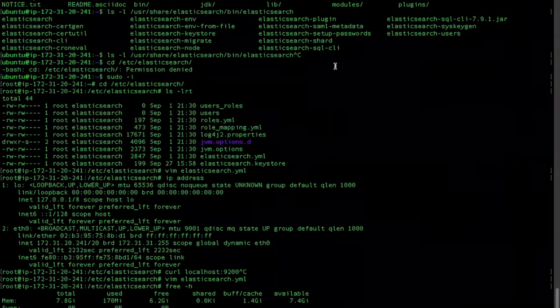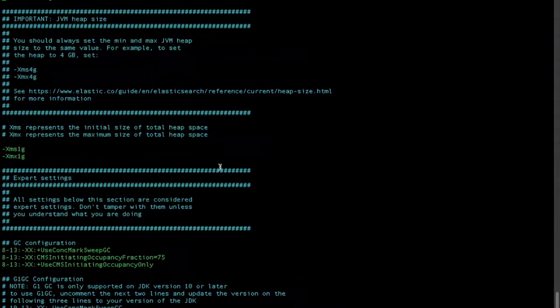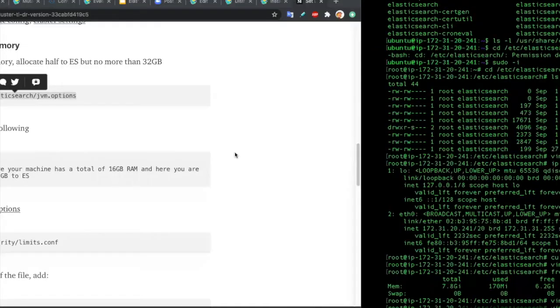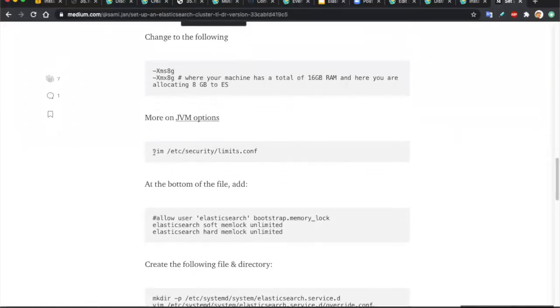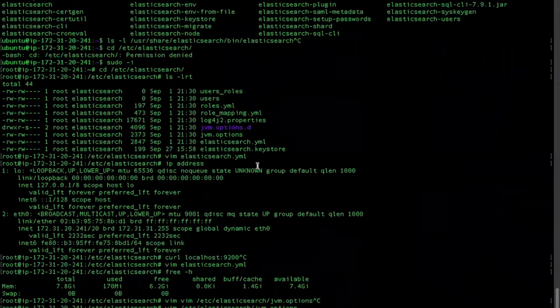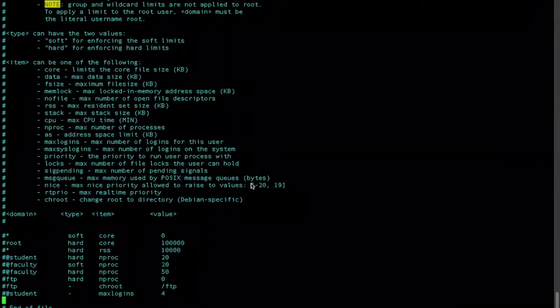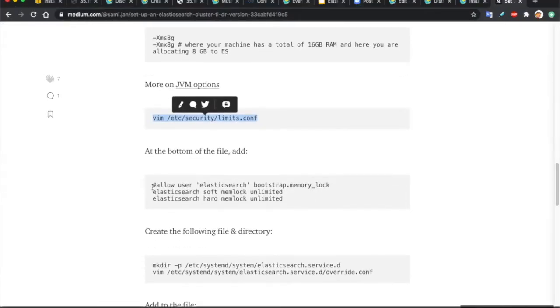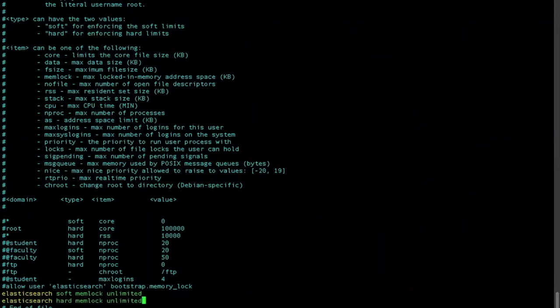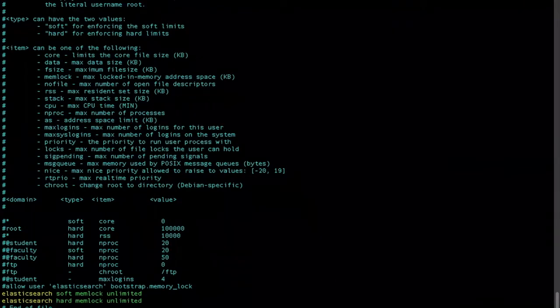So this is the node we're doing this on. We go over here and change the memory. The Xmx, we change it to 3 GB. This is the amount of memory that they should have. And then you go to the security limits file, and you want to make sure that the limits are set to unlimited. This is for Ubuntu. For CentOS or Fedora-based systems, it would be slightly different. So we are telling it that memlock should be set to unlimited.